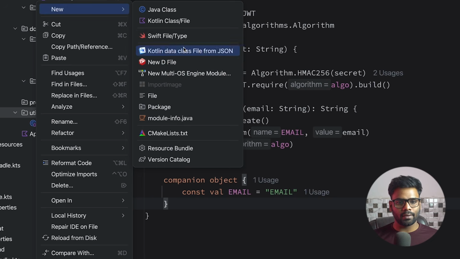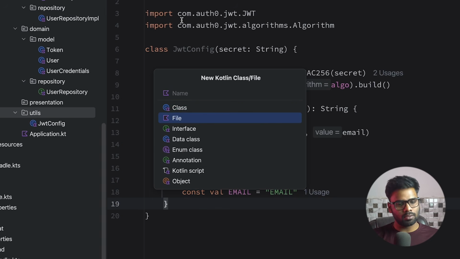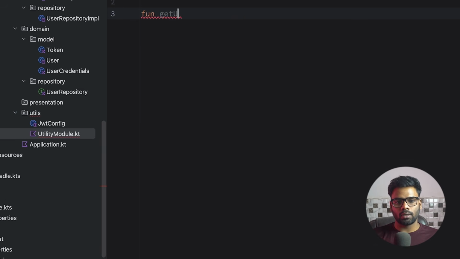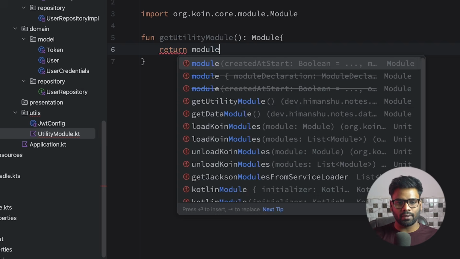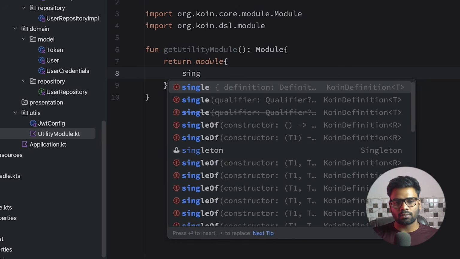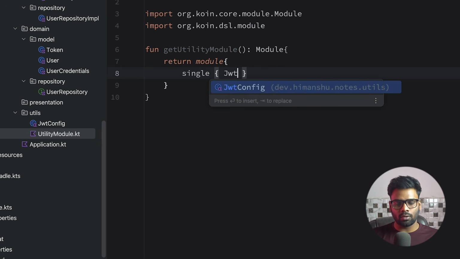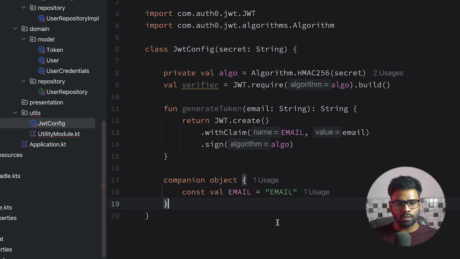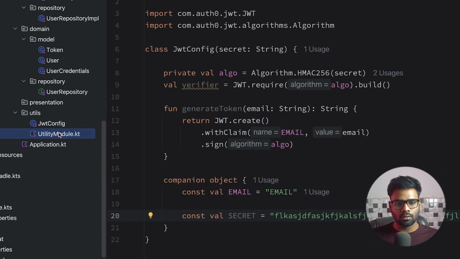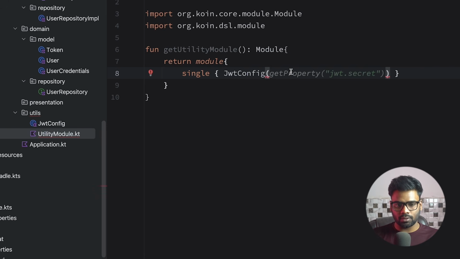So for that, let me create here a file, and the file name is UtilityModule. Function getUtilityModule. Type is module. I want to return this thing. It's a single instance of our JWT configuration. We need to pass secret. So let's create secret within our JWT configuration companion object. Call it const val secret, and just type some gibberish. Come back to our utility module and use it.